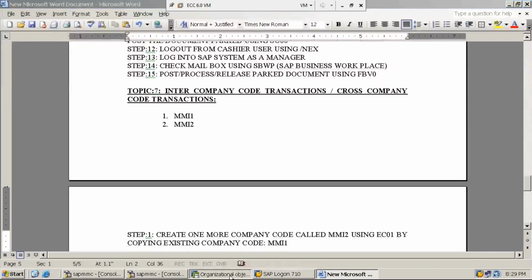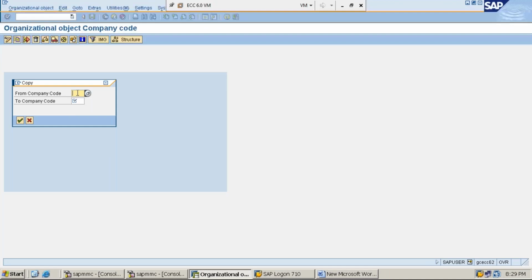Here you have From Company Code and To Company Code. In From Company Code give MMI1, and in To Company Code it is MMI2. It need not be MMI2, you can give any 4-digit company code. So From Company Code MMI1 and To Company Code MMI2. Then press enter.